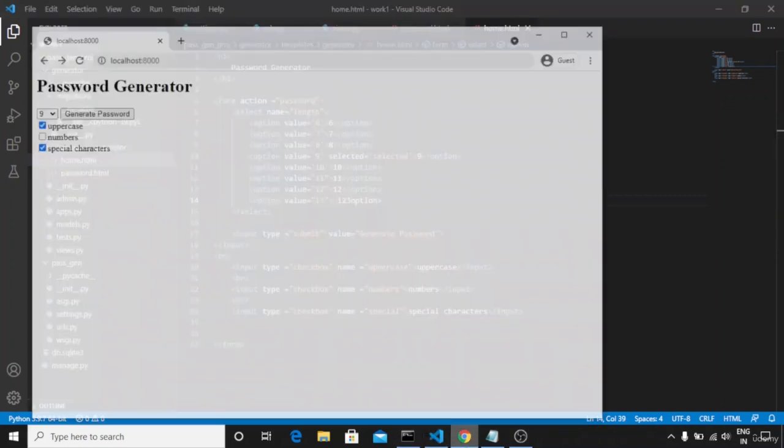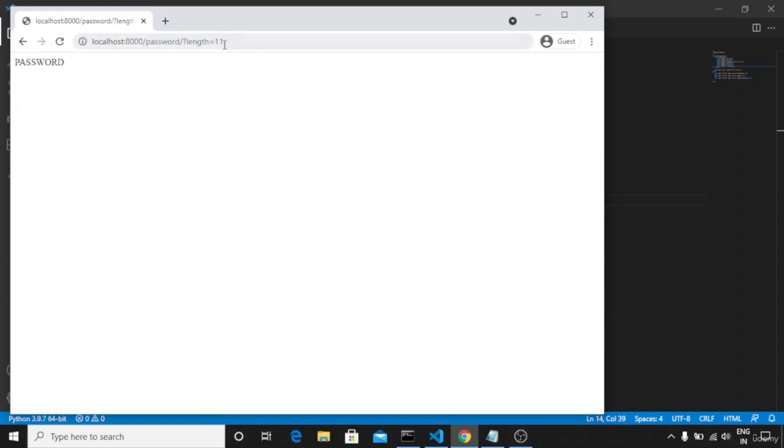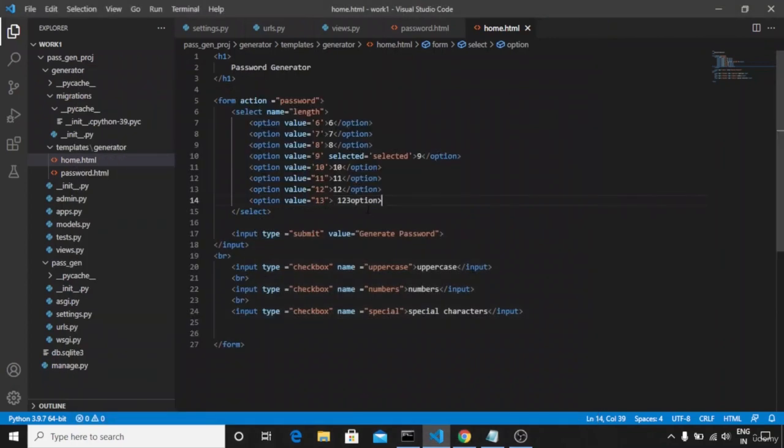For example, we will again go here, we will just refresh our page. So see, you can see that 9 was selected when I refreshed the page, it was auto selected. Now if I go to 11, it can generate a password for me of length 11. It will not have uppercase, no numbers, no special characters, just a password of length 11. So this is all about generating a password.